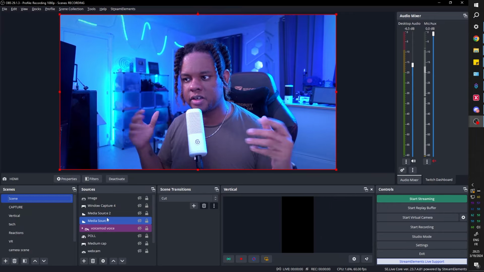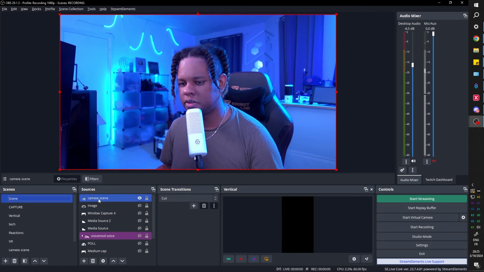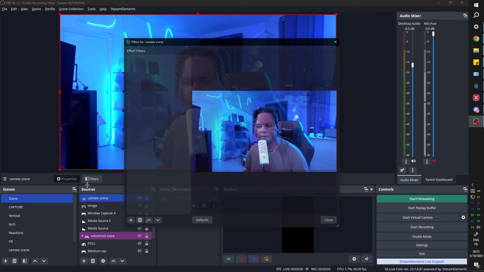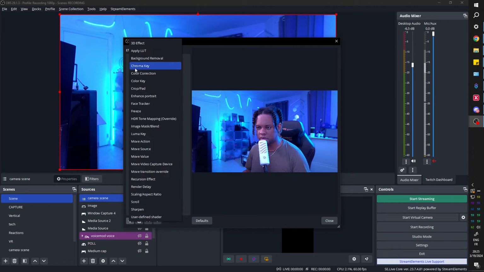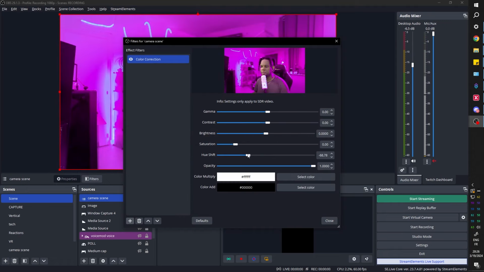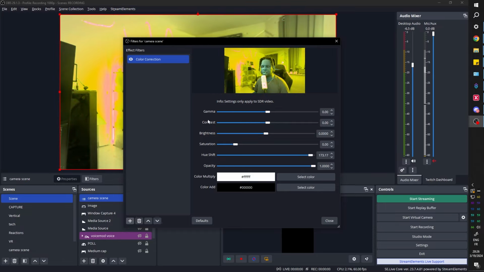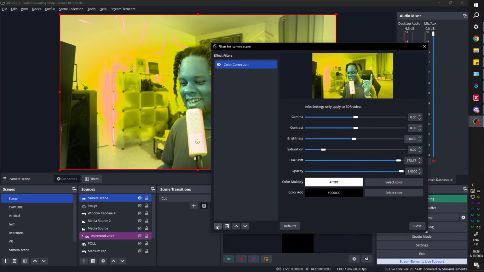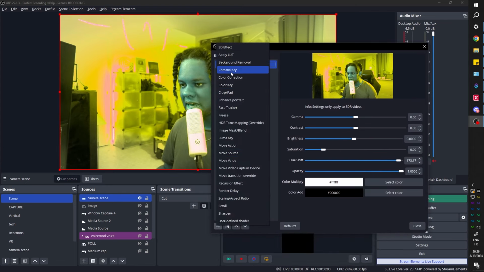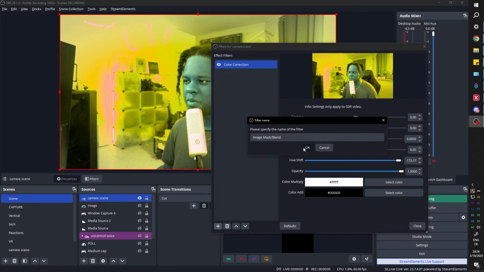Actually, no, I would probably put the camera on its own scene. I would add that scene to my scene, added camera scene. And now I believe I can add filters to that camera scene without it affecting whatever's in the middle here or original camera. So if I click plus and I go color correction filter, we can shift the hue. Let's say we want to let people go from blue to yellowish. Okay, cool. All I would need is some sort of mask before that color correction filter or after that color correction filter. So you can use the classic image mask blend if you don't want to use extra plugins.